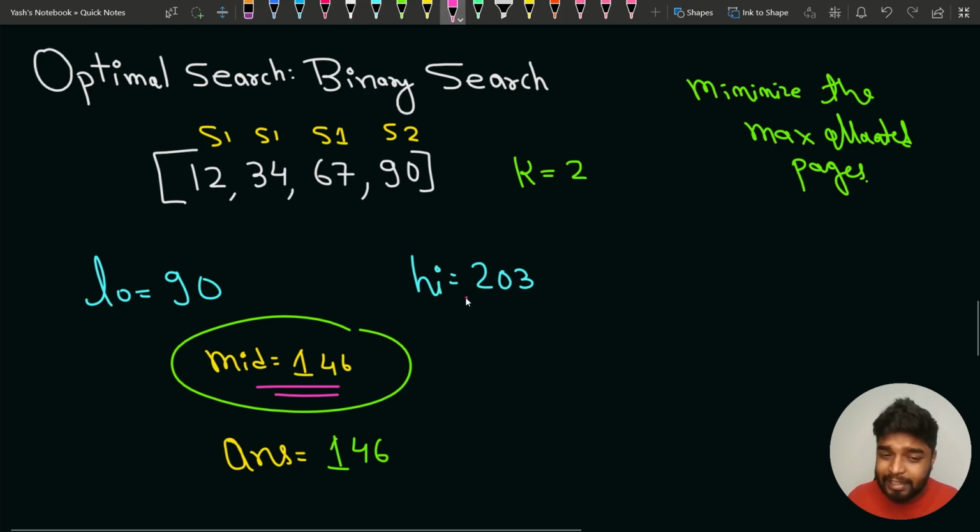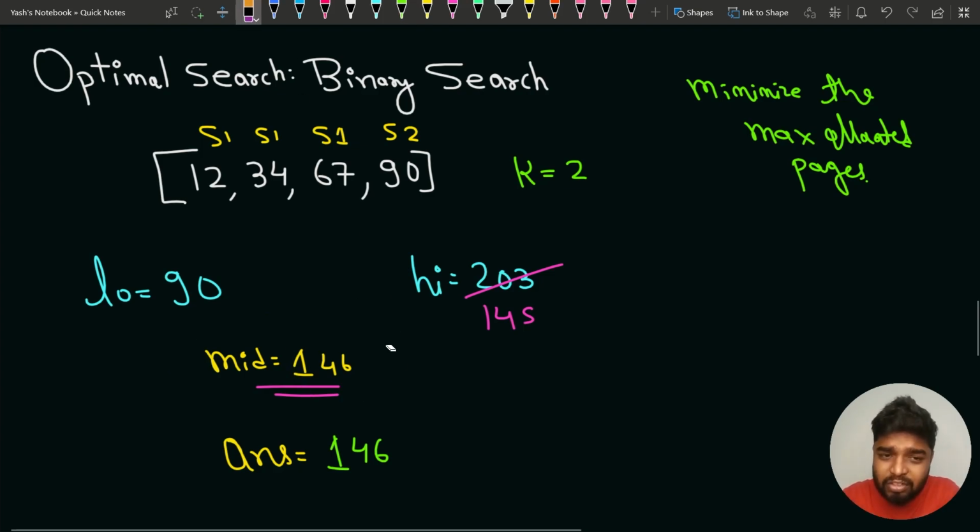So what I need to do is update my high as now 145, because if I can do it with 146 pages, if I can allocate maximum 146 pages for any student and I'm able to distribute properly, I'll try to check, can I do it in lesser or not? Because I want to minimize my maximum allocated pages here.